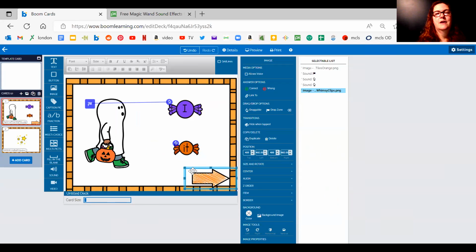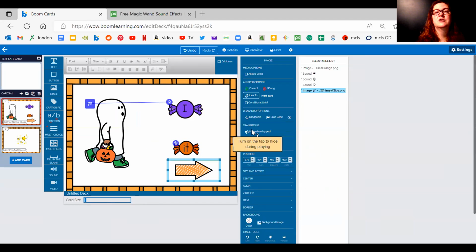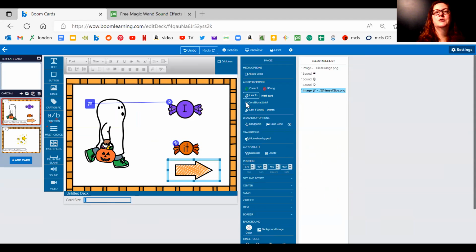For this, if it is correct, we're going to link to the next card. It's a conditional link. And I think this should work, but it might not, we'll find out. We'll problem solve. So let's preview it.